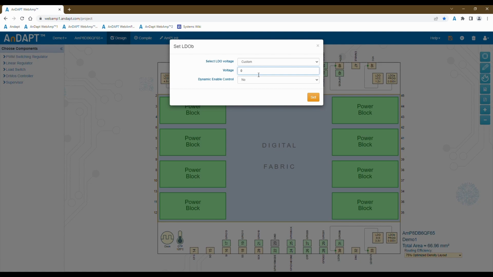So you can key in 3.6 volts, or any voltage you like, or even a lower voltage. At this point, if I left it this way, this voltage would come up by default once the chip completes configuration.